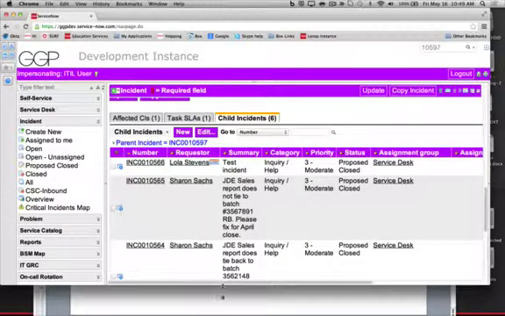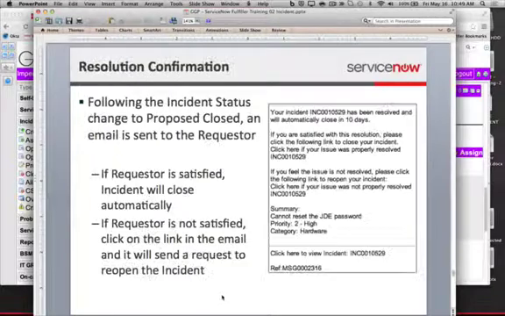So let's talk about what the client gets, what that requester sees. They'll get an email, a notification saying your incident has been resolved, and it will automatically close in 10 days. It asks them, are you satisfied with this? And click here, it will close that incident immediately.